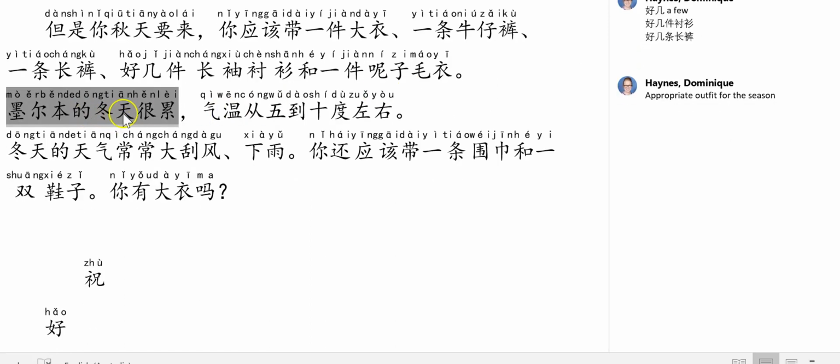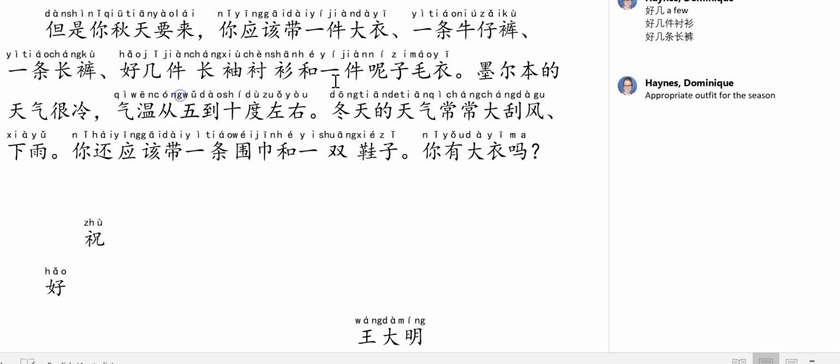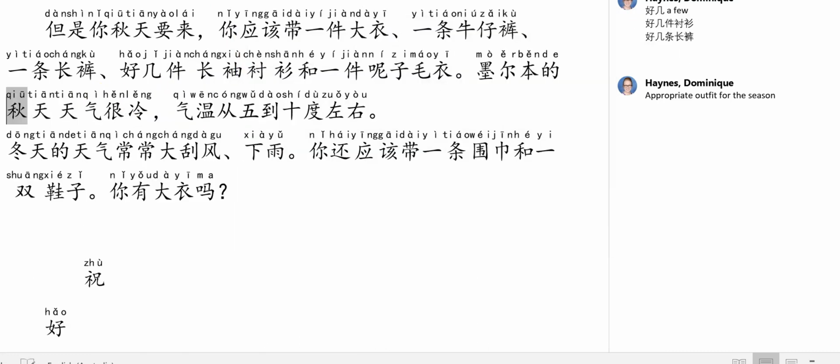Now, 墨尔本的冬天 now. 很累. Mrs. Haynes, this is a bad example. I need to fix this up. It's better. 墨尔本的天气很冷. So that means that the 墨尔本的秋天天气很冷. It means that the autumn weather is very cold. 气温从5到10度左右. So the temperature 气温从 from 5 is 5 到10度 to 10 degrees. So 5 to 10 degrees approximately.